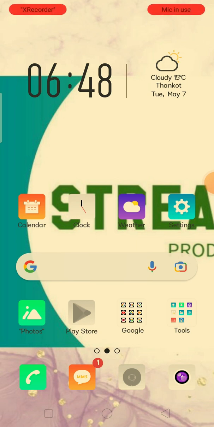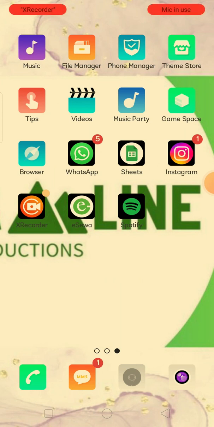To do that, make sure that you have installed the latest version of Spotify on your device so that you won't miss out any new features. If you have already done so, then you can simply open your Spotify application.